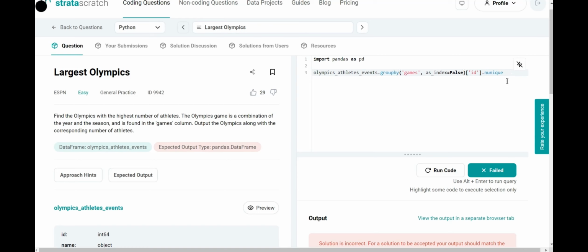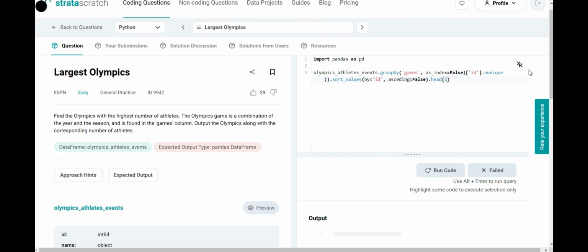Okay, so when I'm done with that, the only thing I need to do is sort the values because we're told that we need the highest number of athletes. So I need to sort them to get the first one. I'm gonna say sort_values, and I'm gonna say by equals ID, and I'm gonna make sure that ascending equals false. And this is gonna give me all the values as sorted. So what I need to do is then select the head, which is going to be 1.